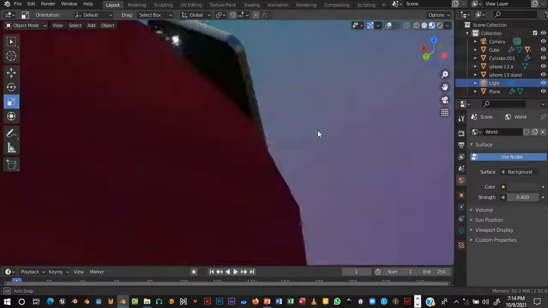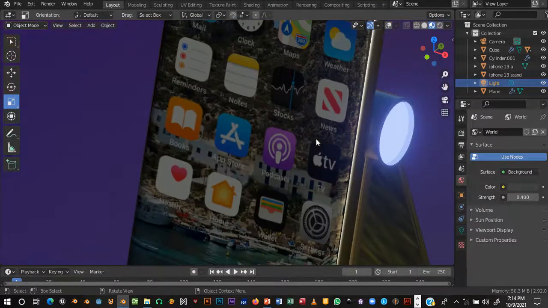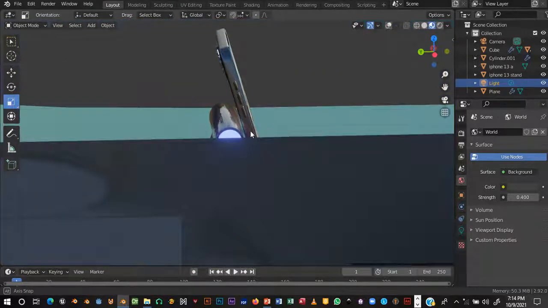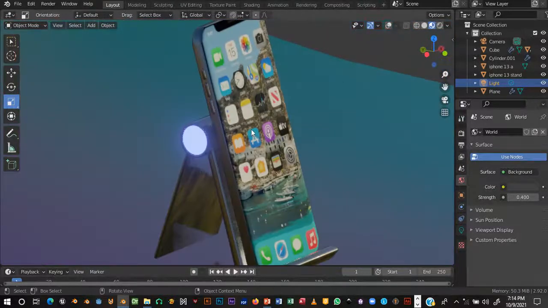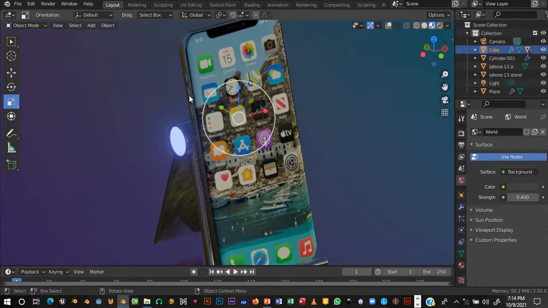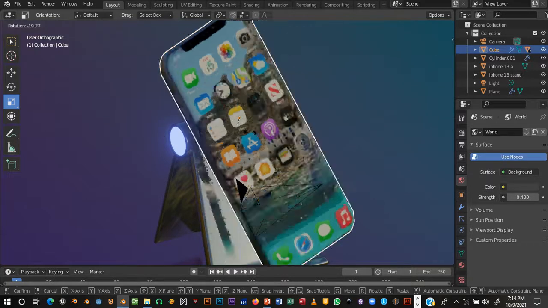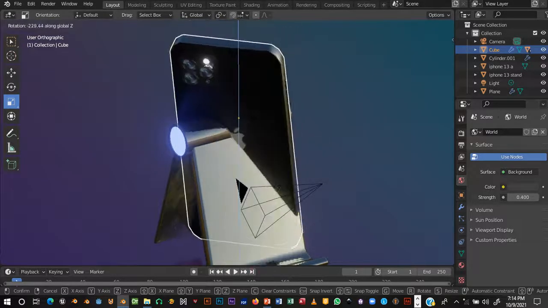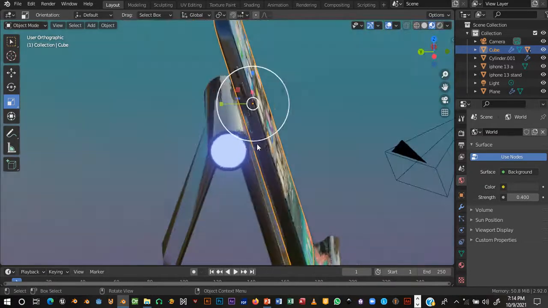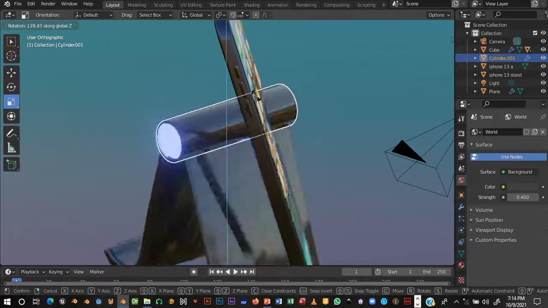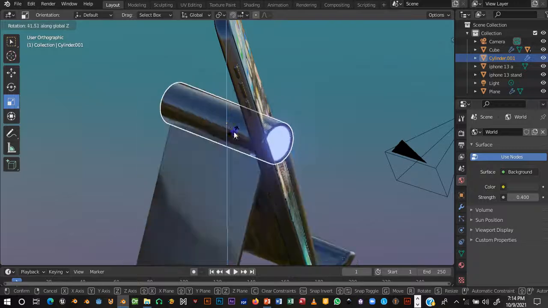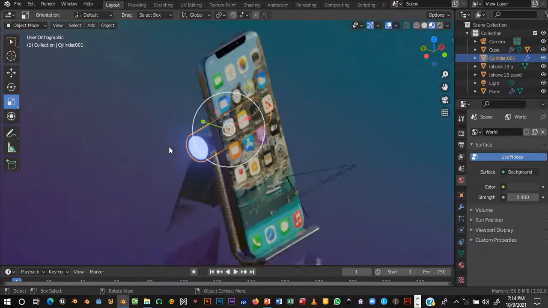There are things we haven't done here that we'll have to do. But before we go into the animation part, I want to make sure these things are aligned properly. So I'm going to select that. Let's select this and rotate and see. Okay, every part of the phone is selected. Let's select this one and rotate. Alright, every part of the handle there is selected.